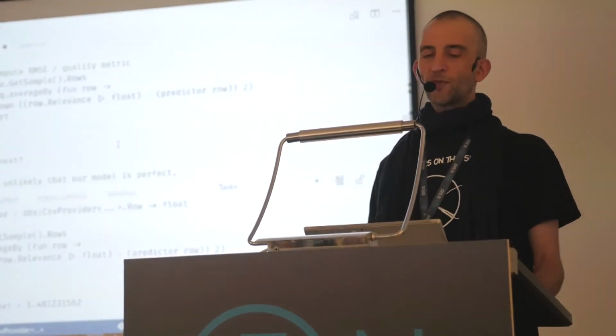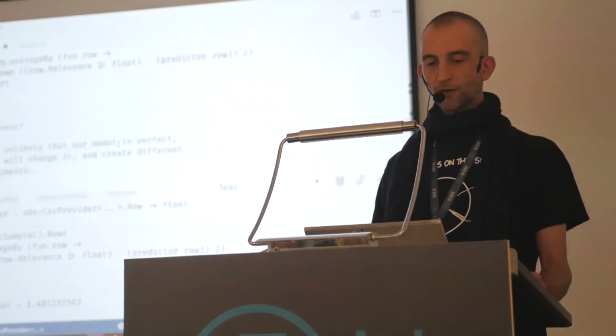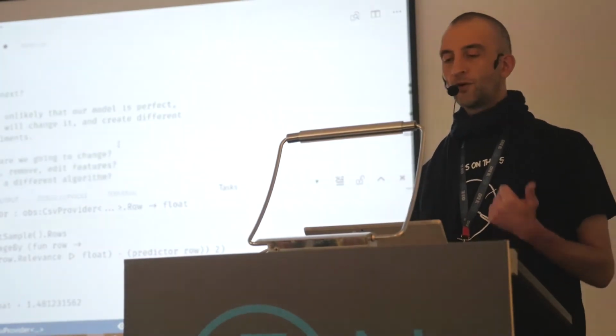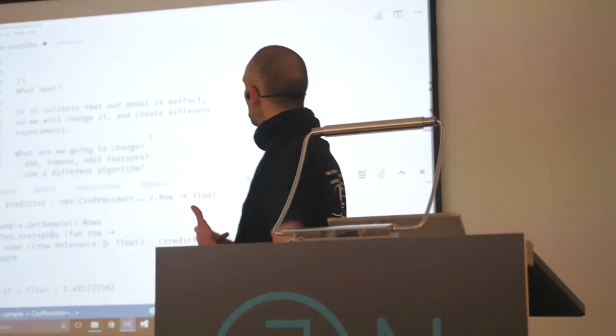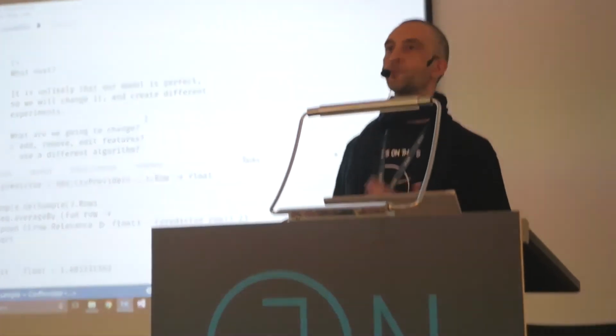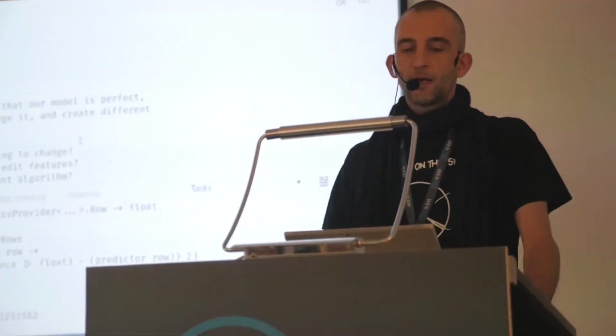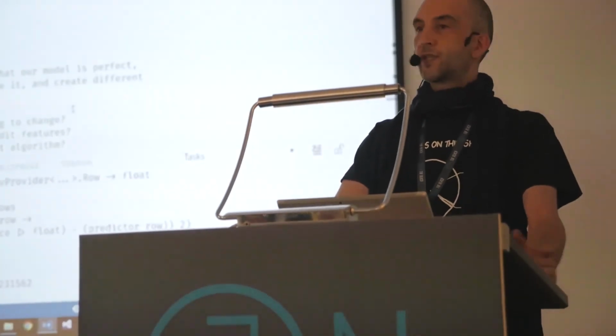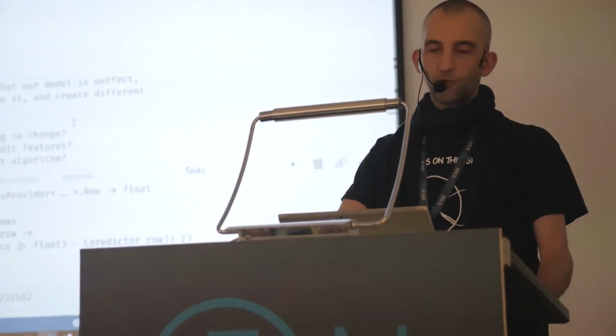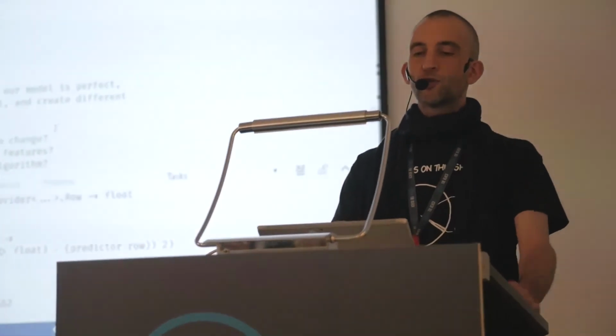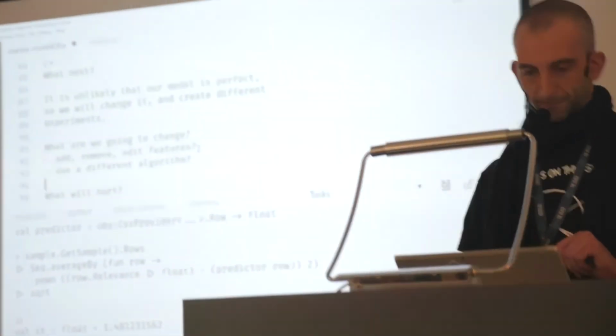And if I want to improve that model, I can do a couple of things. The first thing I could do is add, remove, or edit features. Maybe the features I picked are not very good, so maybe I want to measure how many words I have, or if I have capital letters, whatever. I could also take something different from a logistic regression, whatever you like, a support vector machine, anything. And so I will want to start to modify my script.